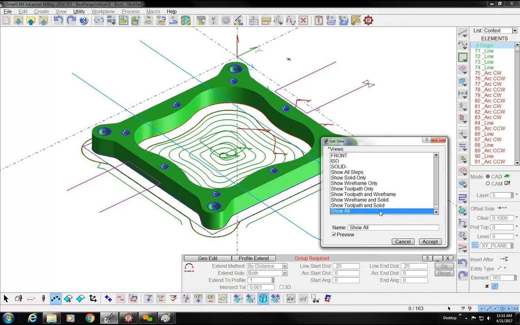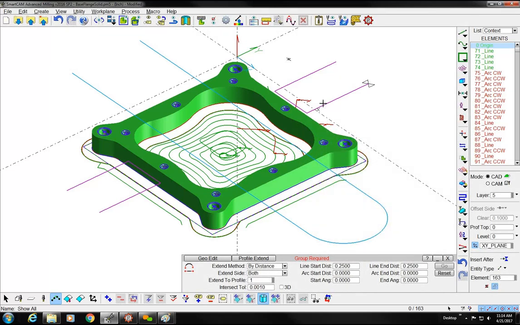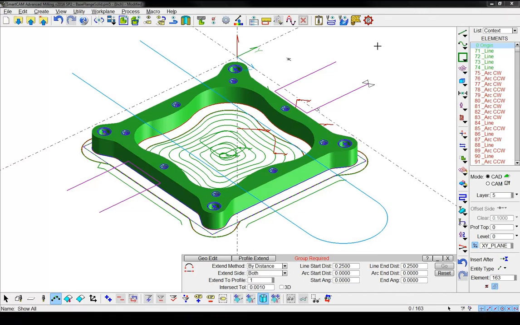Now, the macro I just ran, if you want, you can attach that to your icon bar, and it'll be up on your icon bar every time you run SmartCAM, and so then you could just click on the icon and create these views every time. So I'll show you how to do that.